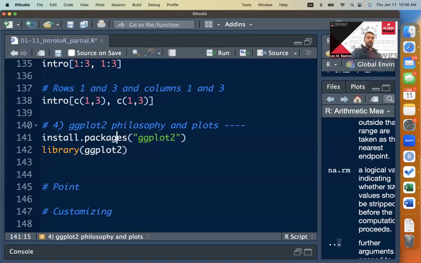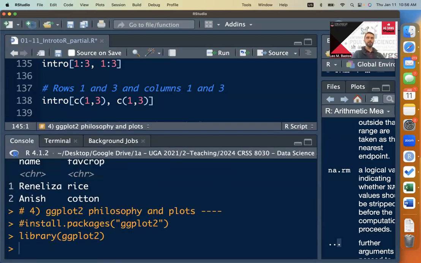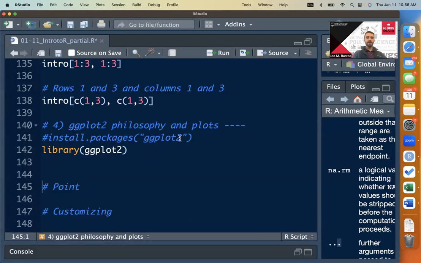I left you the code already there. If you have not yet, please go ahead and install the package ggplot2. And then make sure you run the library function as well so you can load it, so we have access to those functions. Something I forgot to mention, and just to explain: why do we have to load packages every time? What is the concept behind that?